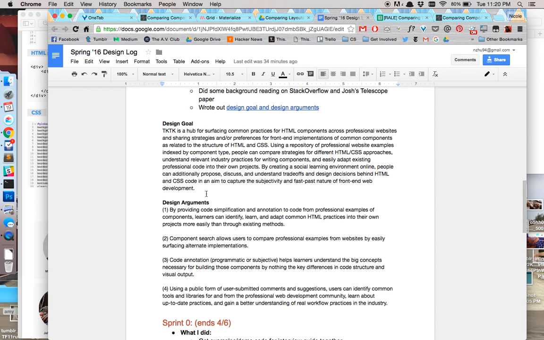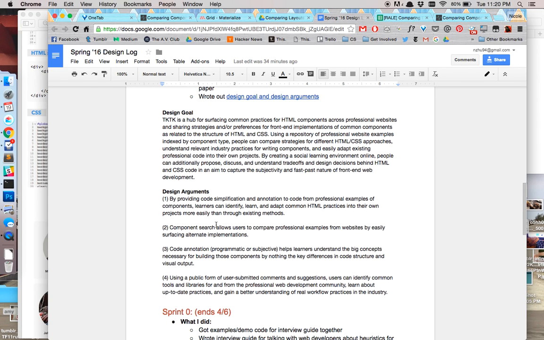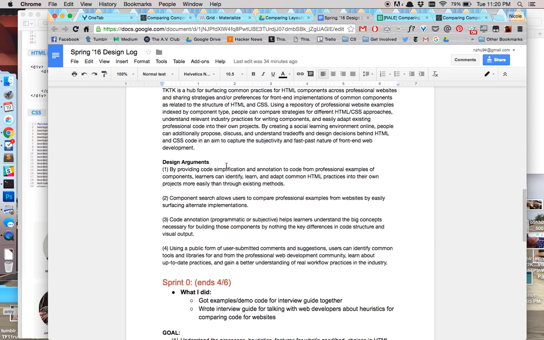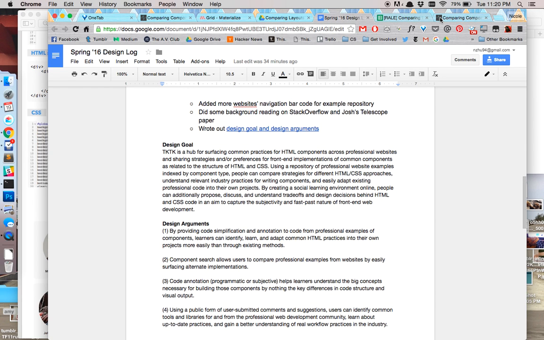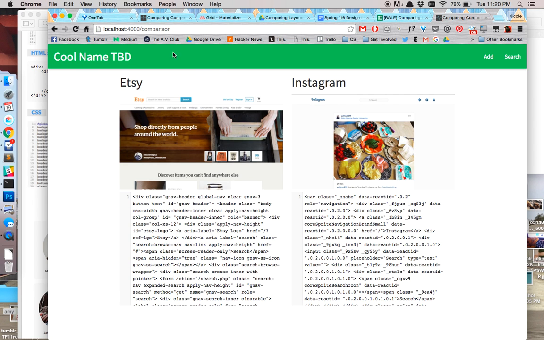And so I hope to, in the next sprint, sort of get feedback on both the design goal and some of these more specific design arguments about specific features like code simplification, component search, code annotation, user-submitted comments, and a crowdsourcing aspect to it. And again, sort of prioritize and iterate those features so that we can flesh out this cool name TBD platform.